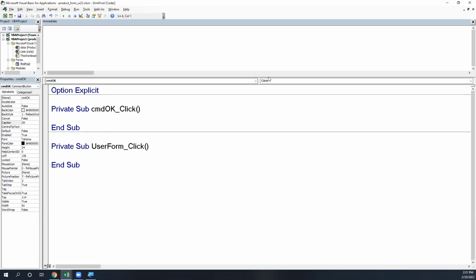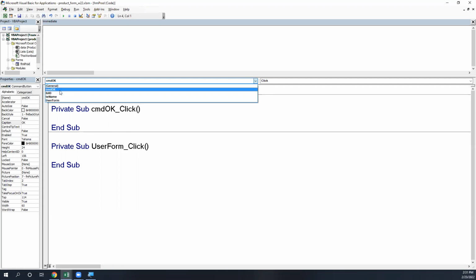On all of our modules, these two little drop-down boxes are here. We've never dealt with them, and they're really important when we start working with a form. Through the one on the left, we can select which object we're interested in manipulating. So here I can say, all right, we're interested in cmd OK. You see why it's important that we've named these in a way that we can understand which ones they are by looking at the name.